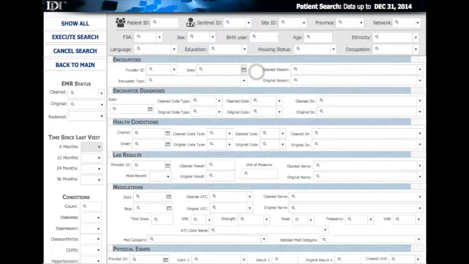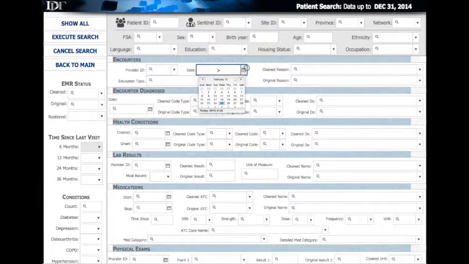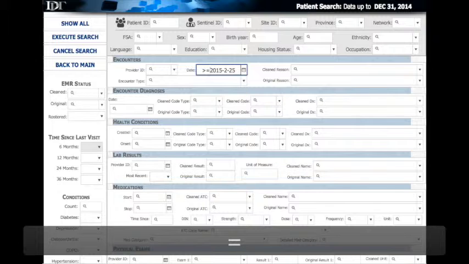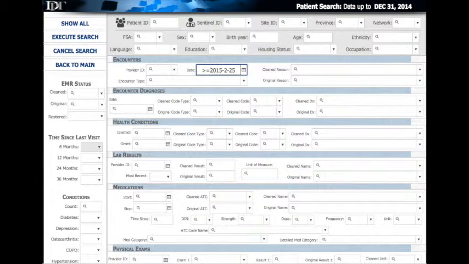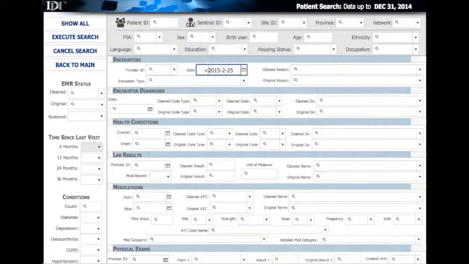Another thing I can do when I'm doing searches for dates is I can say show me any encounter that has happened after a particular date by using the greater than symbol and then putting the date in. If I wanted to include the date, I would put an equal sign, and that would be any encounter that is on or after that date. I can do the same thing the other way if I want to show any encounter that is before or on that date, or just any encounter that is before that date. That works for any of the date fields.